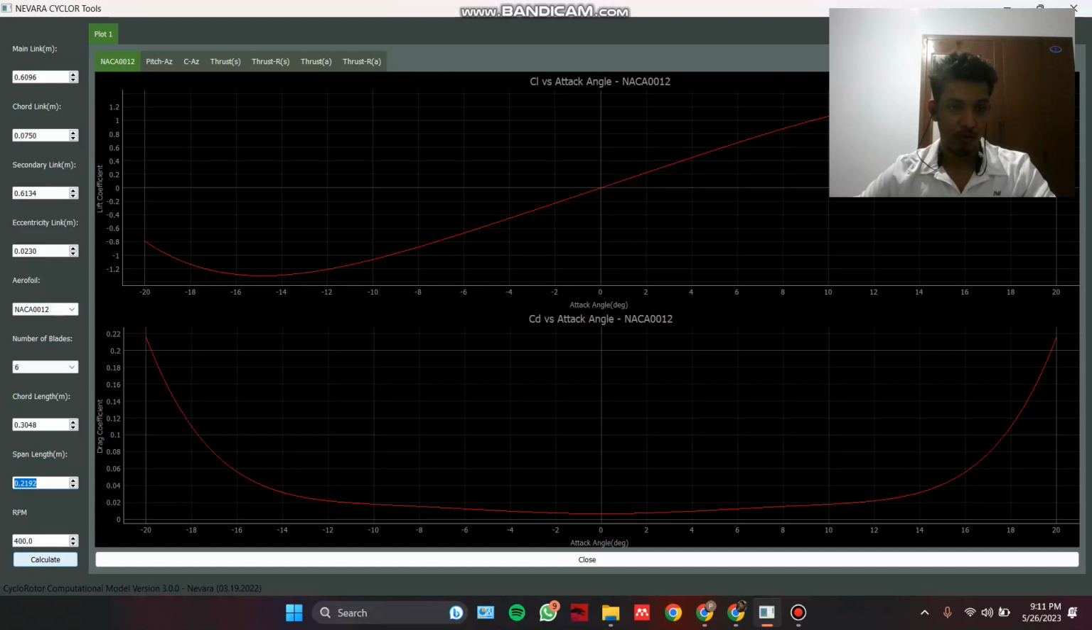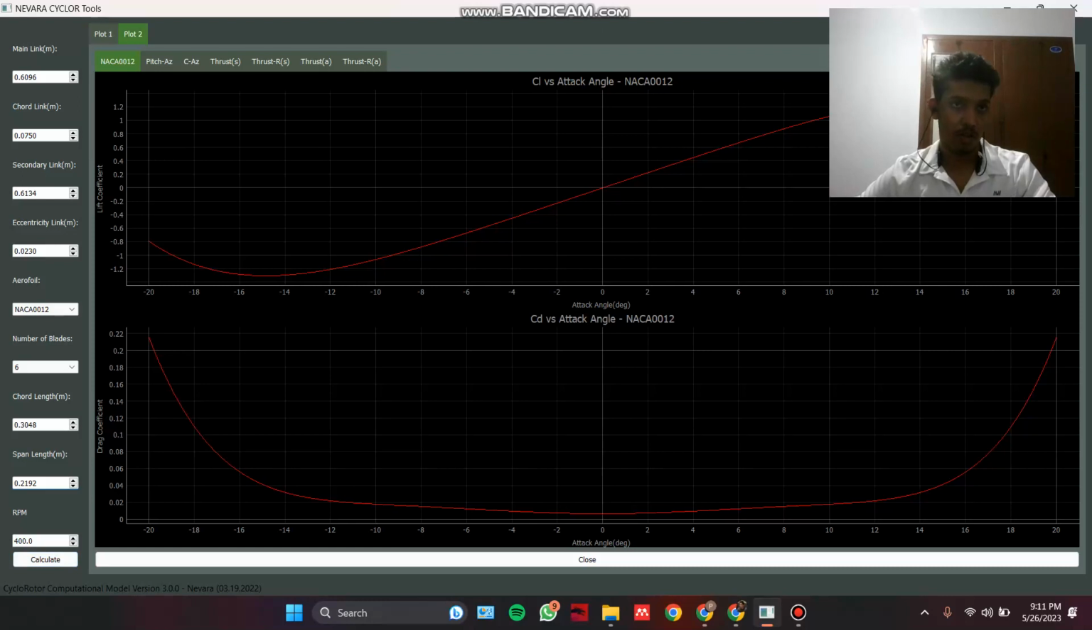Once you customize your data, you can click calculate, and it will take 2 to 3 seconds and create your cyclo-rotor plot. As you can see here, we have plot 2, and plot 2 is regarding the data you entered. If I go to a specific plot or a specific cyclo configuration, the first thing you can see is the details about your airfoil.